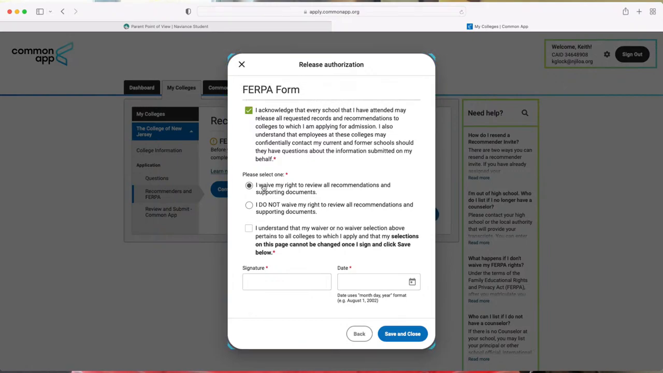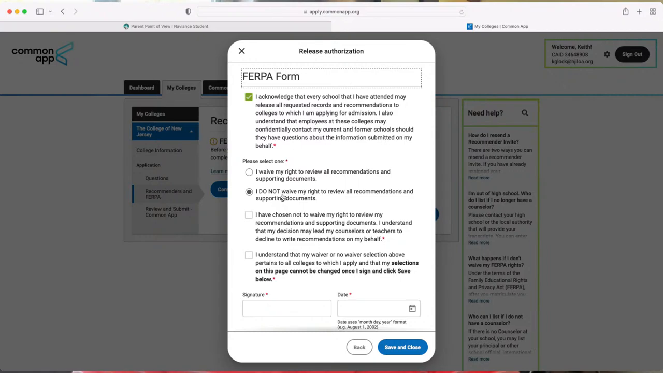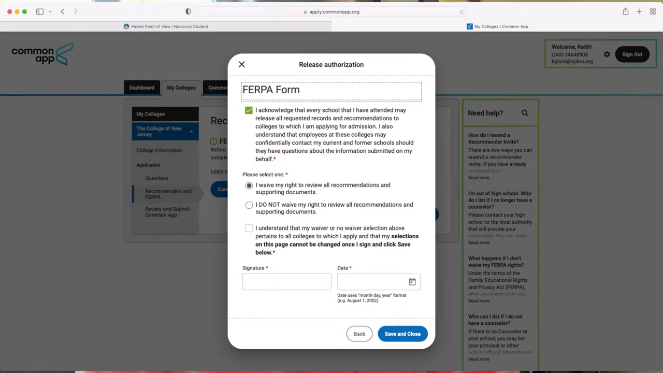We're talking about either I do waive my right or I do not waive my right to see my recommendations and supporting documents. If you choose to not waive your right to review these, you understand here that this first checkbox is very important. It could be the decision of a teacher to decline to write a letter of recommendation if you do not waive your right. So obviously we cannot demand that you make any one particular selection, but if we had a recommendation to give you in guidance, it would be that you do waive your right to see your recommendations.